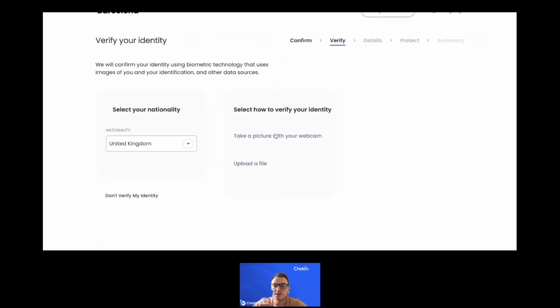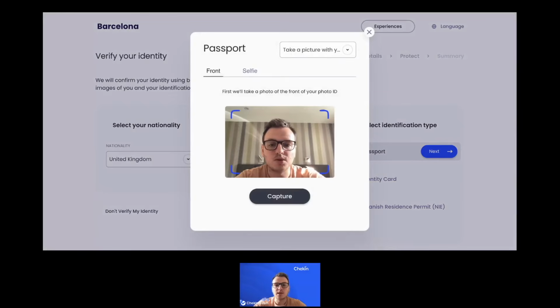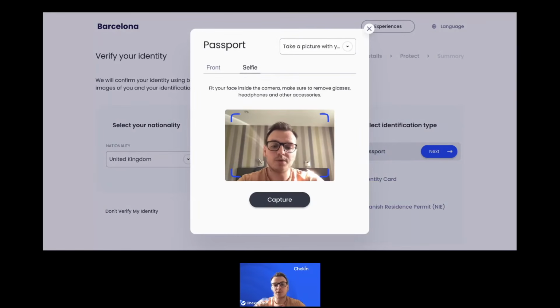They can upload a file or take an image with their webcam, and then select the type of document they would use. They would take an image of their passport here. If it was an ID card, they'd have to take an image of the front and the back. And then they would provide a selfie. We would do an ID verification check and allow them to move on, and then provide you with all this information, plus the images of the ID verification check, whether it was negative or successful.